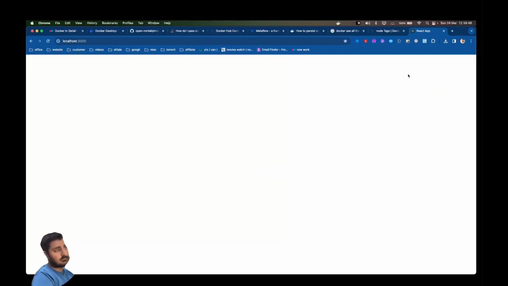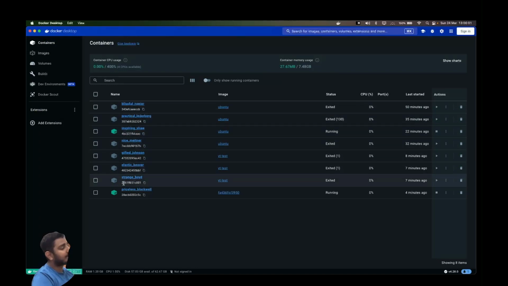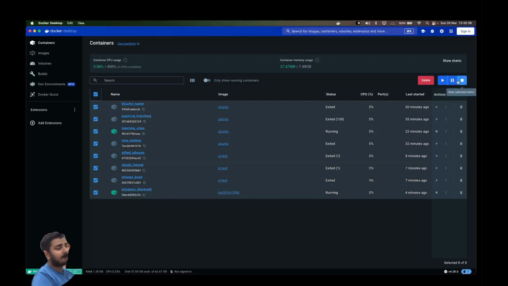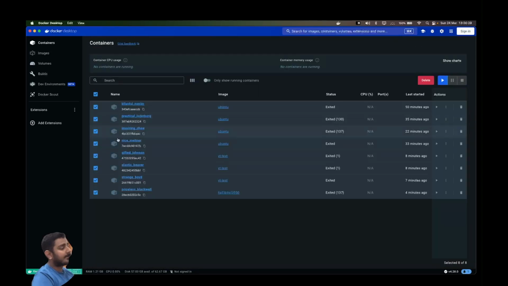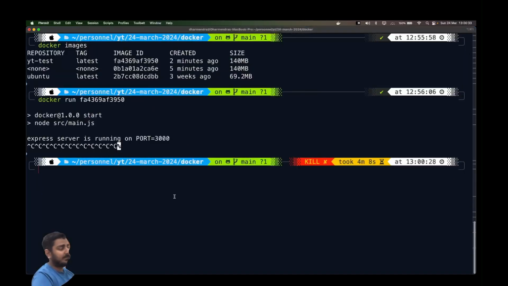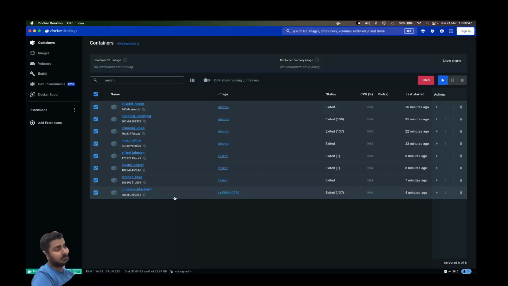Let's change this to something else. Let me kill it. Yeah, now it has been killed. So let me start the container. Let me restart it on another port by passing an environment variable.